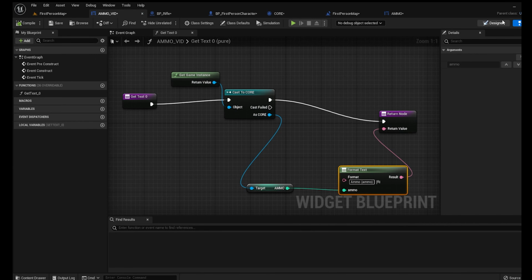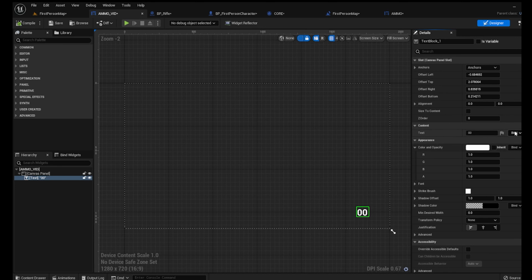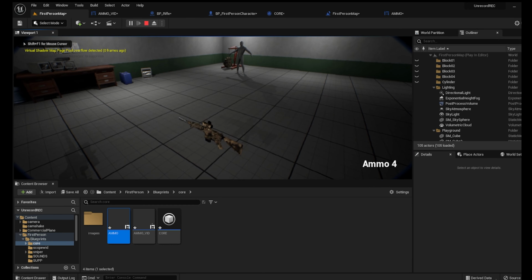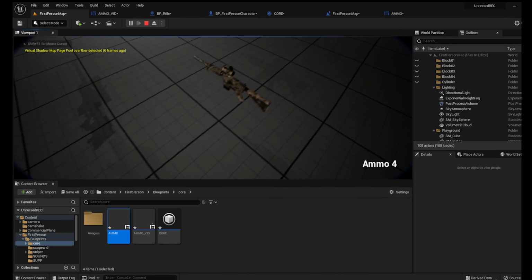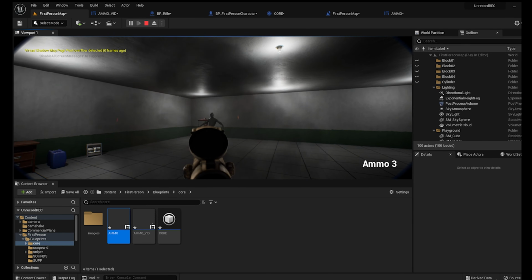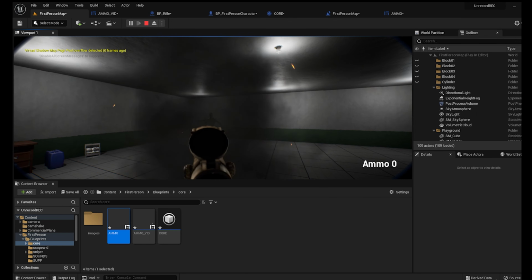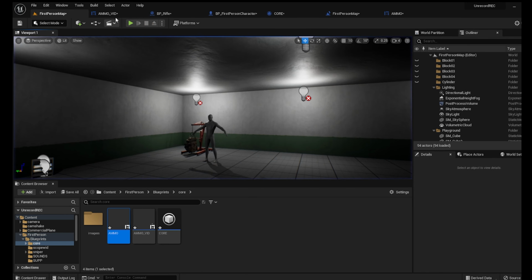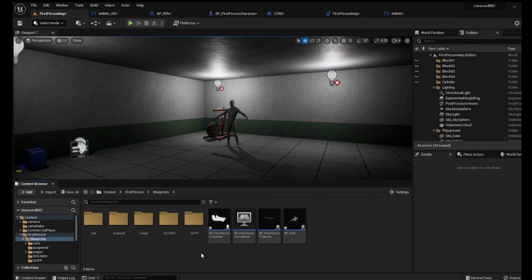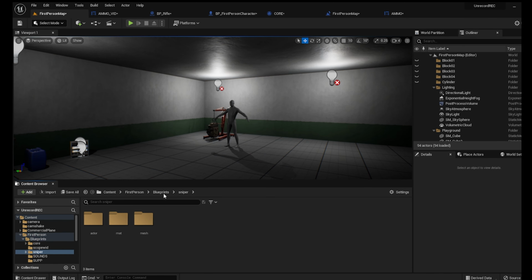I did not bind it. So I think there's, oh, you see, ammo 5. So when we take the gun and fire, it runs, bam, bam, bam. And you want to know how I do it. First, I'm going to remove the sniper.